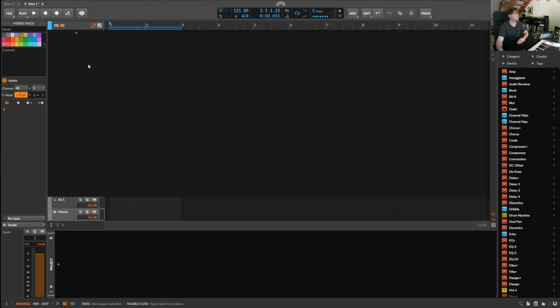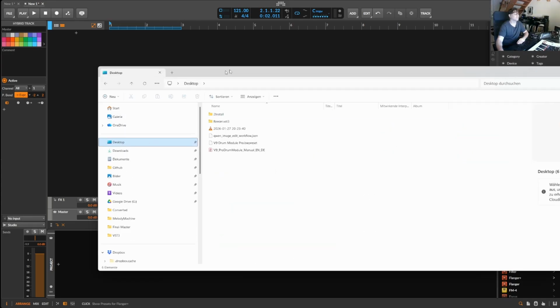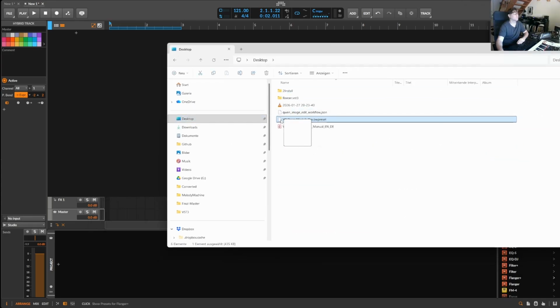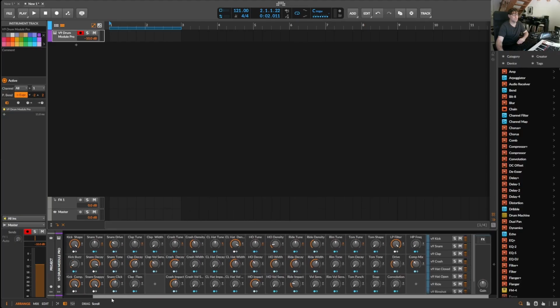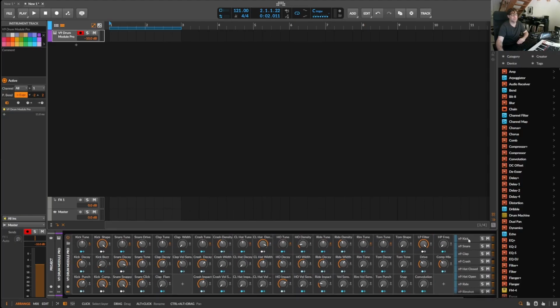As always, first of all, you have to load the module itself. So this is the preset. You can drag and drop or just pick it from your library. And then that's how it looks. As you can see here, it's a drum module rack that contains all the modules, and you have access from the front panel.